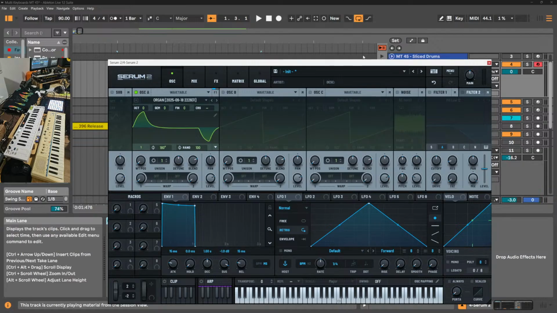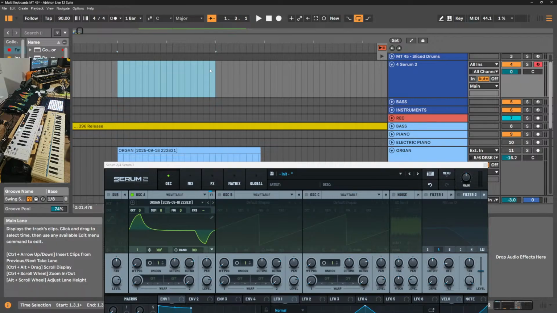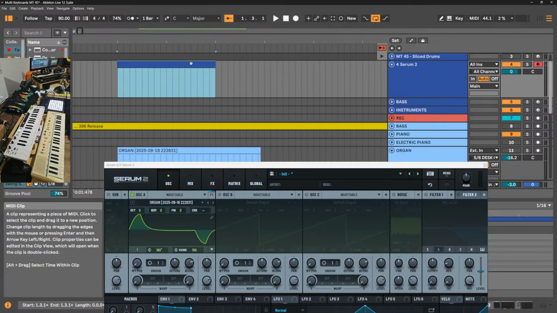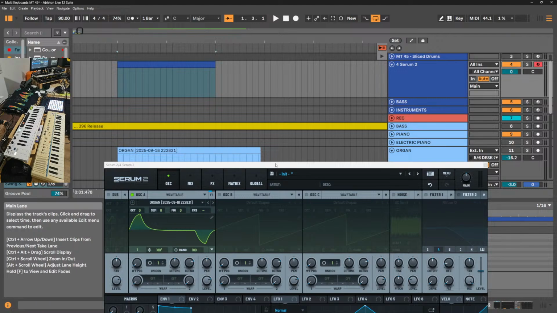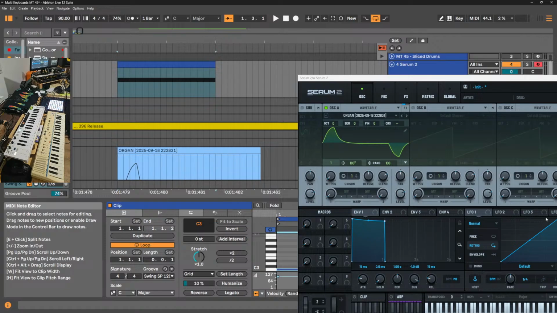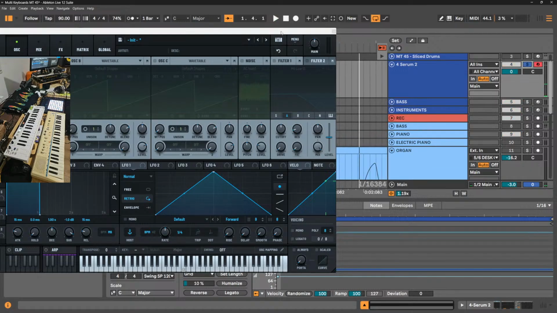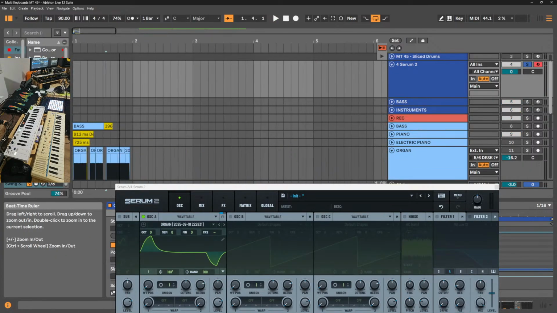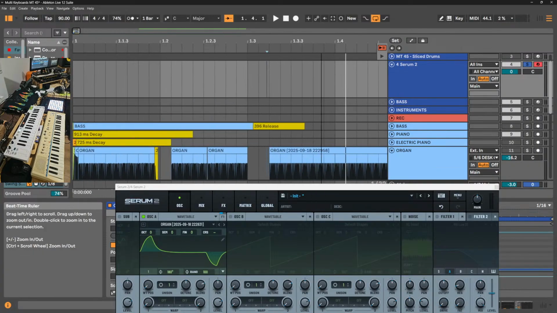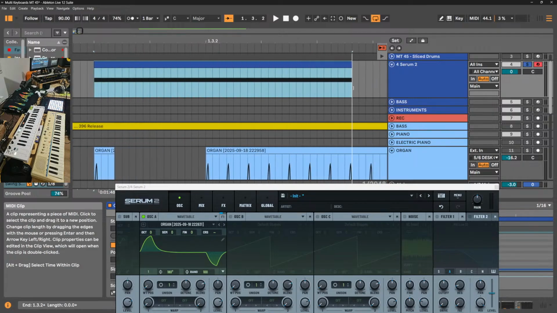So let's try it. I will draw a note here. That way it will be easier to trigger while I tune the synth. Okay, a bit too zoomed.